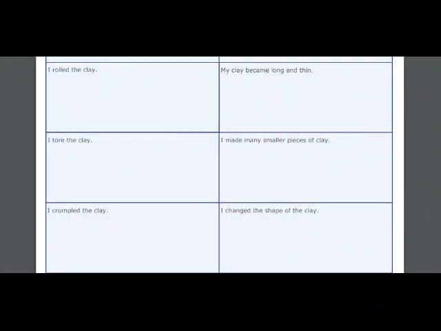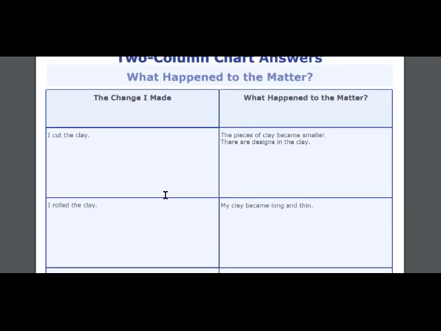Let's look at the example that they also have in the lesson for you. So you don't have to have my same answers, and you don't have to have these same answers either, but here are a few more examples. For the first change that was made in the example, they cut the clay. So maybe they used a little butter knife, maybe they used some scissors. And it says the pieces of the clay became smaller and there were designs in the clay. So that's what happened. Now I just titled that column what happened, but they titled it what happened to the matter. That's a nicer, longer title. But if you don't want to write that much, what happened with a question mark is fine.